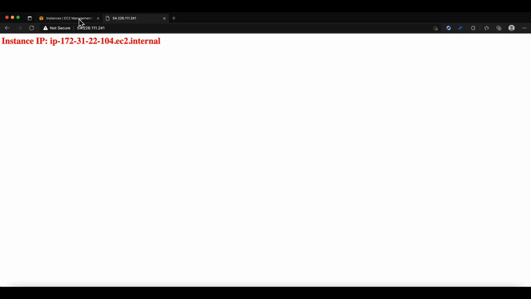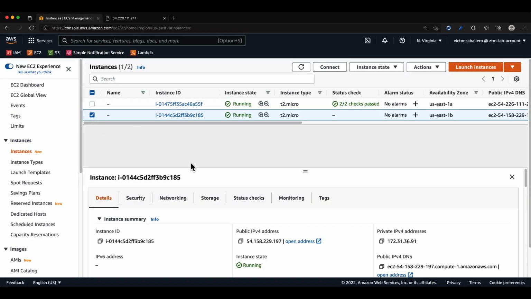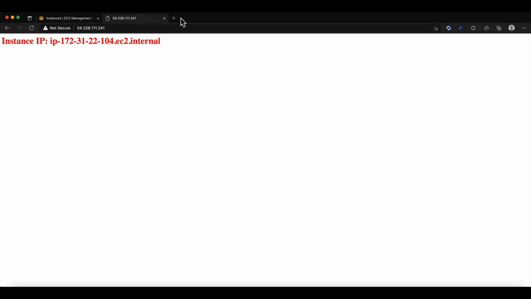If we go back to our EC2 instance page and click on the second server we deployed, we should now be able to copy the public IP address and do the same. We should now see the internal IP address in blue. Now, what do you think we should do next? That's right, we need to deploy our load balancer.